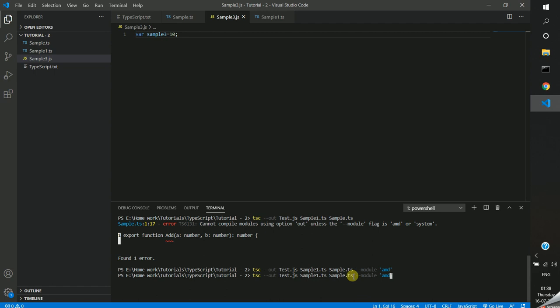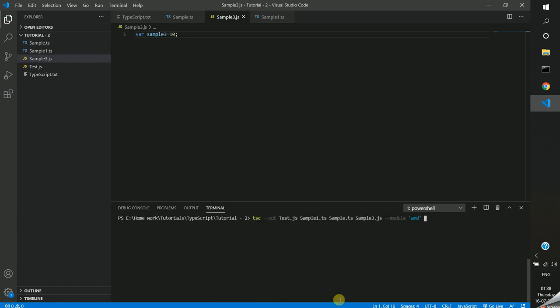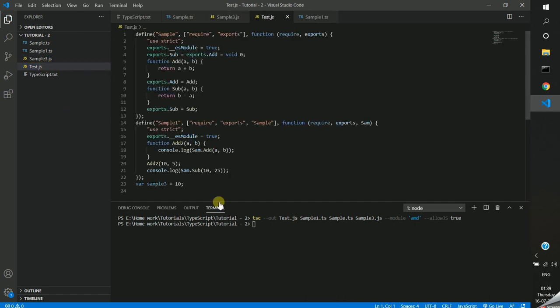Let me delete this. So how can we do that? As I told, multiple files can be specified with a space. So I am specifying sample3.js, but it won't work. Why? Because by default it will build only the TS files. So what can we do? We have to use the allowJs option, --allowJs true.